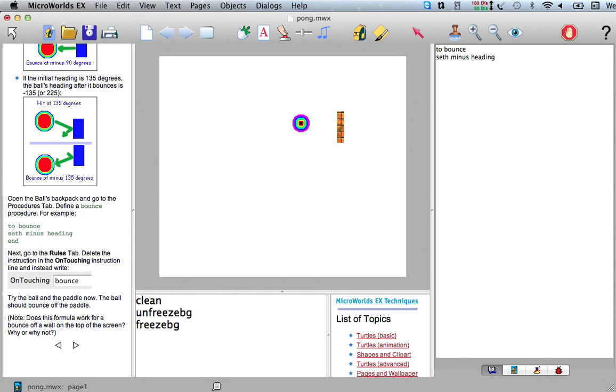And basically what we're doing is we're writing a recipe. We're saying, I'm going to teach you how to bounce. To bounce, you need to do this. And then when you're done, there might be more things that you want to do or not. In this case, this is all we need to do to bounce. When you're finished with all your instructions for bouncing, or for whatever the new word is, then you say end.